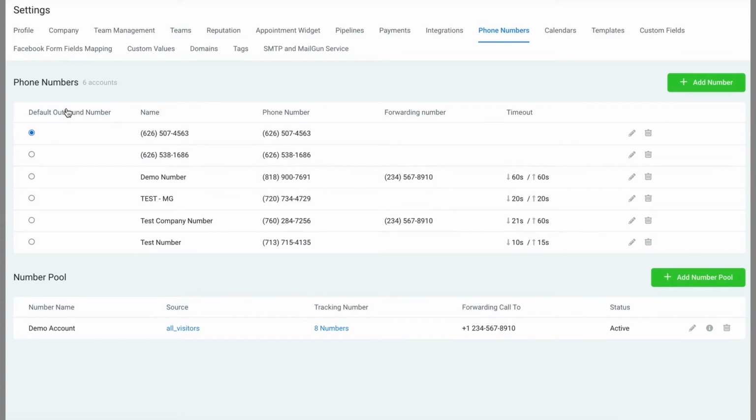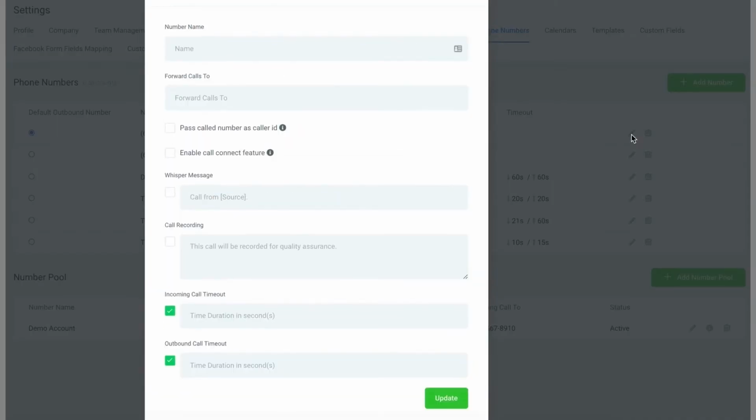And then we're going to edit the number here using this pencil icon. Here I can name the number if I'd like, such as my cell phone, my office line, my business, whatever I'd like. And then I can add what number I'd like the calls to be forwarded to. Here you're actually going to throw in your actual number.